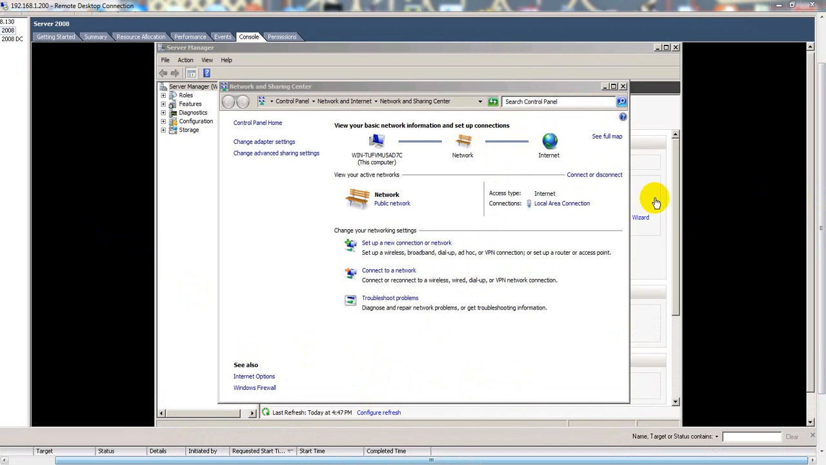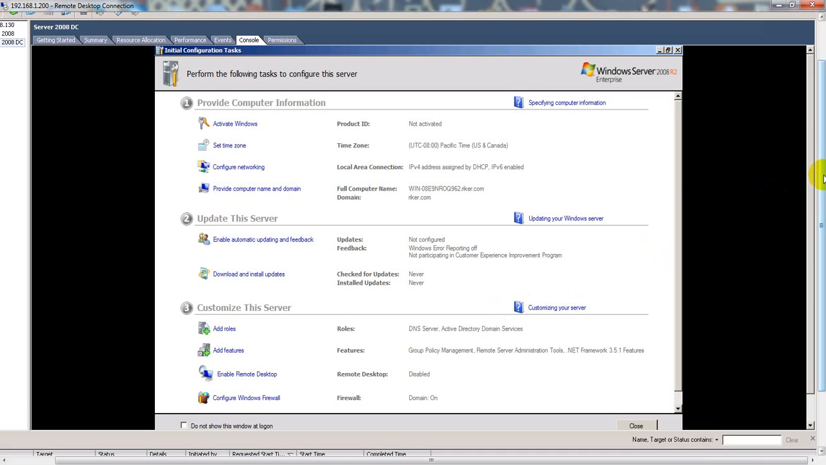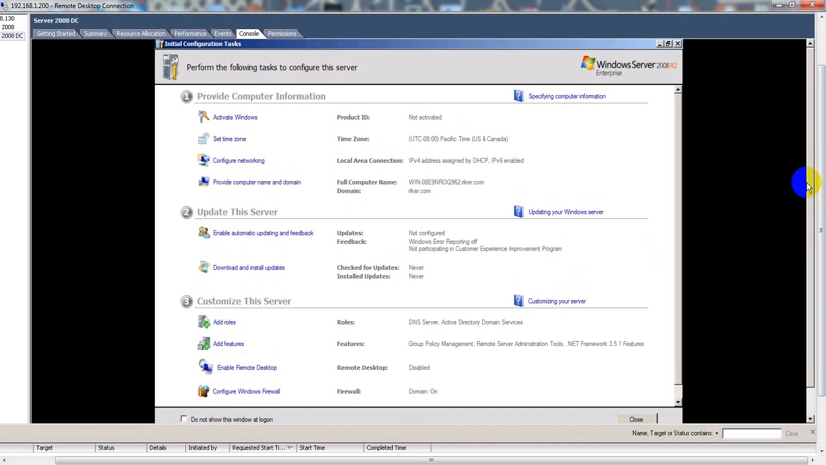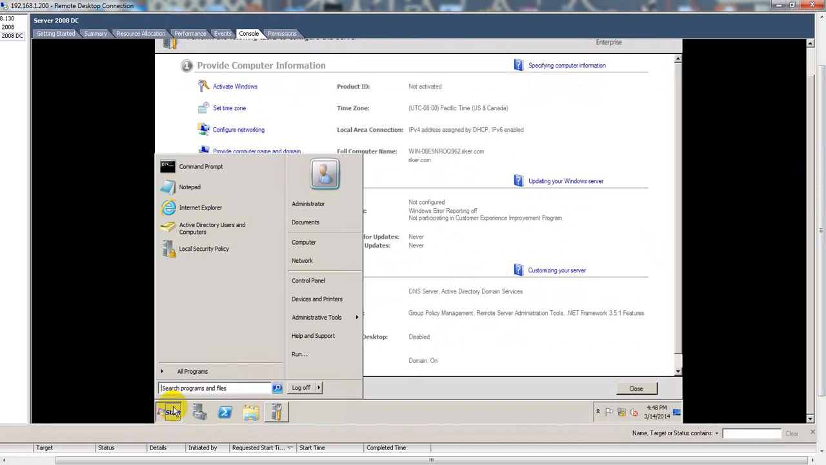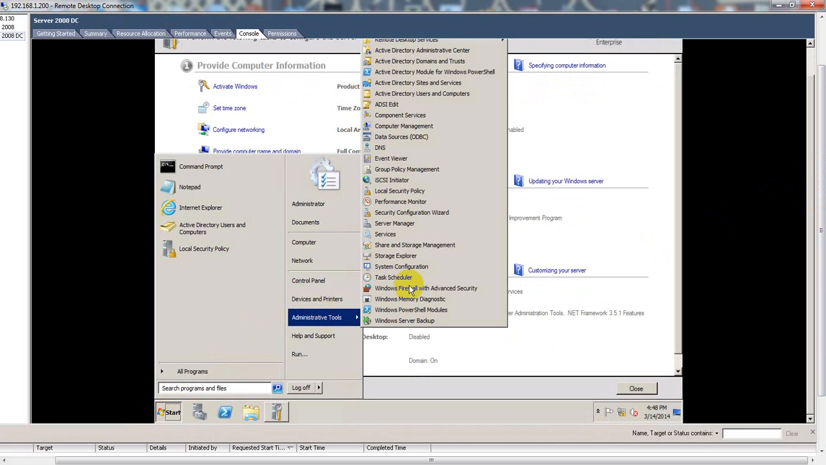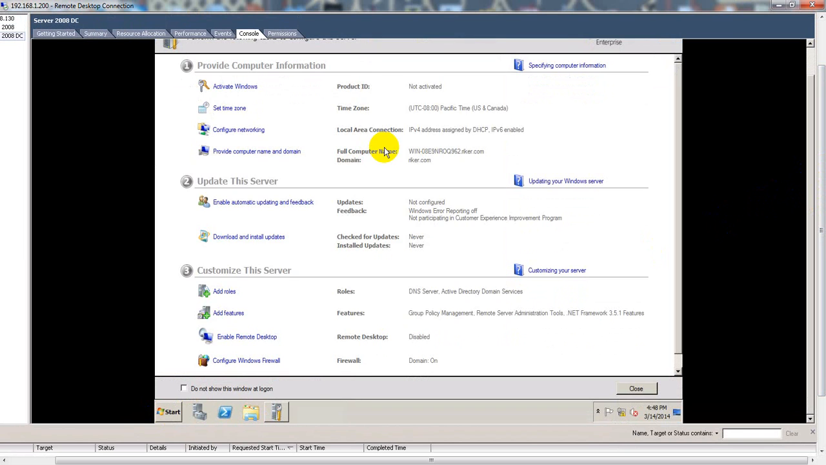Alright, so what we're going to do is go back to the domain controller. I just want to verify the IP address. That was the reason for doing that. And in a few moments here, I'll be able to enable Remote Desktop. So now I'm going to scroll down on this one, click Start, and then Administrative Tools, and I'm going to click on DNS.